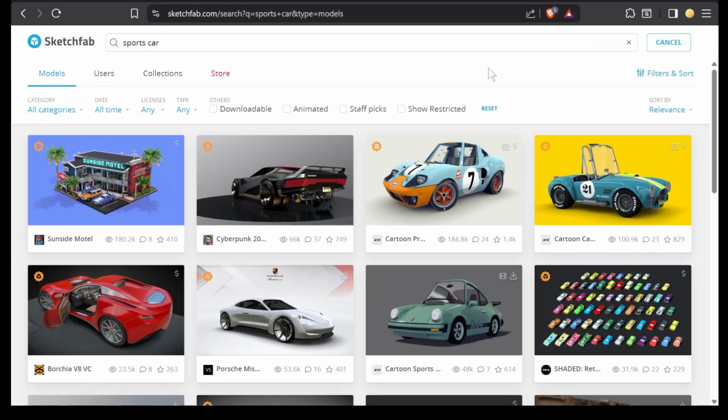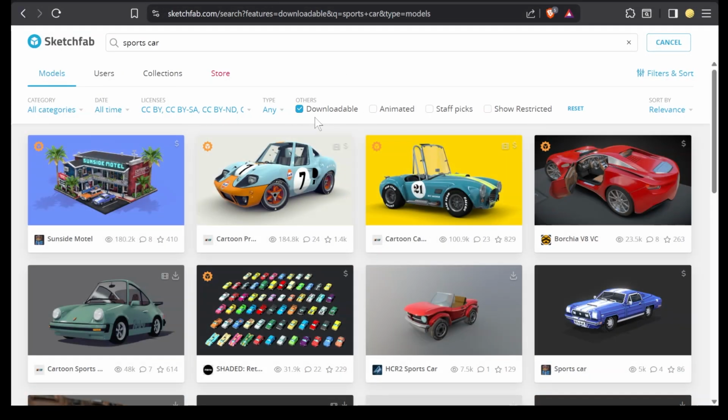Now in the search bar, I've searched for sports car, and make sure you filter the output by clicking on this downloadable button right here. Now here's a couple of things that you should know about all of these models. First up, you'll be seeing this badge right here. That means these are staff picks. So think of it like a badge of trust that these models are good.